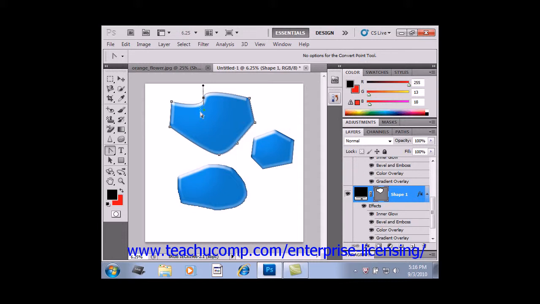You cannot actually move an anchor point with this tool. You'll have to use the Add Anchor Point tool for that. But you can make some interesting curves by just clicking and then dragging like that to create your shapes.